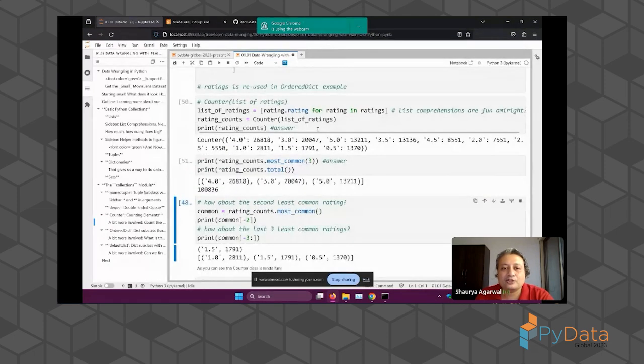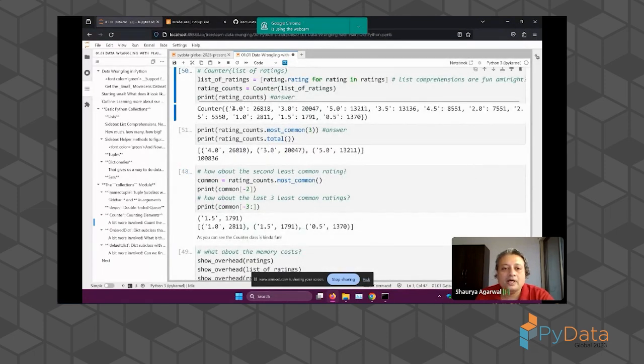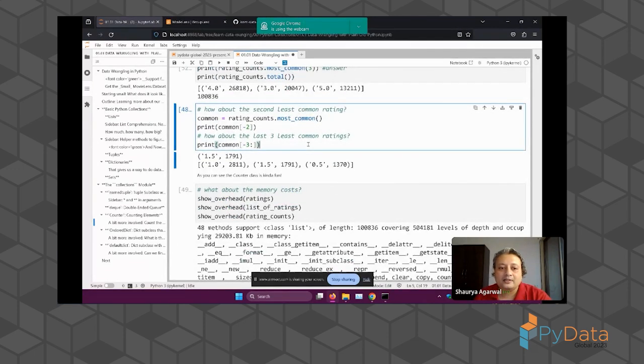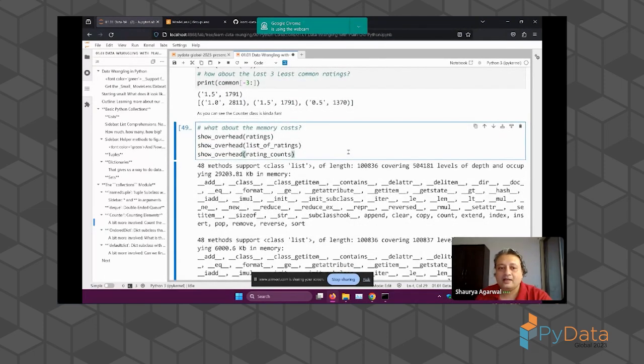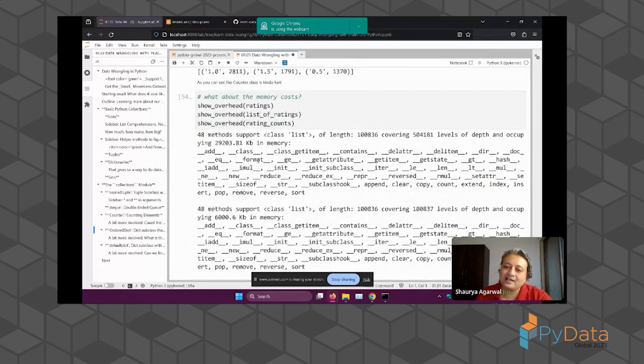We suddenly have a list of ratings, and we know that there are 26,800 movies that have a 4.0 rating, 5,500 movies that have about a 5 rating, and there are so many movies that actually have a 2.5. I'd love to dig deeper into this one. And so we can now see the most common ratings. We can see the least common ones and so on, right? Super easy. Again, overheads are a theme in this notebook, right? So let's just keep looking at it.